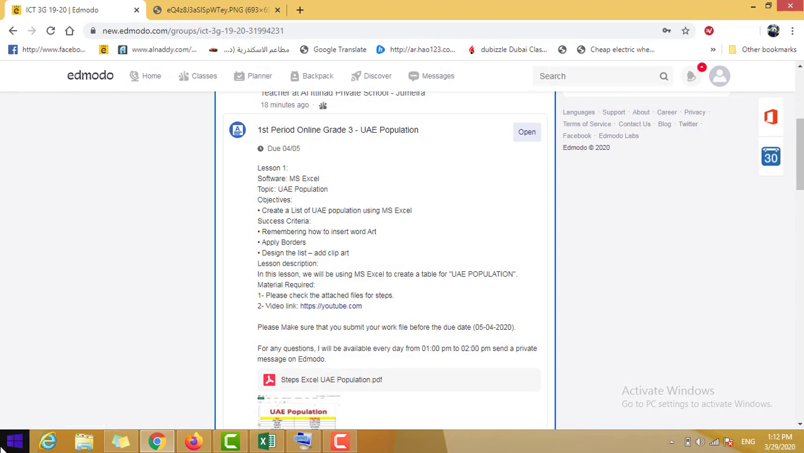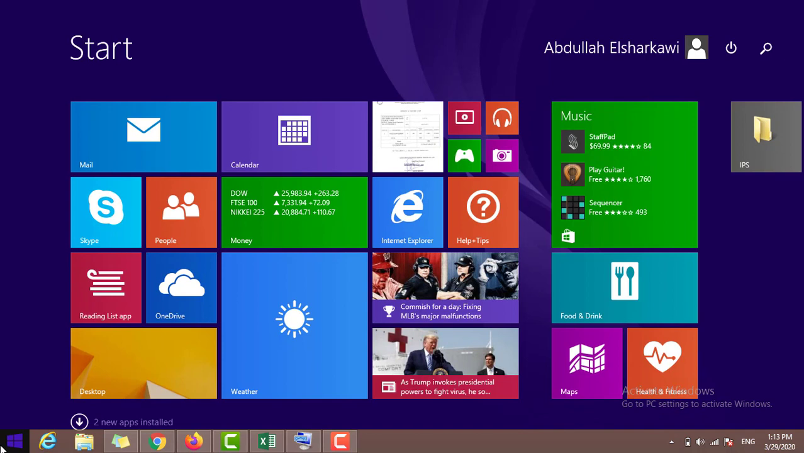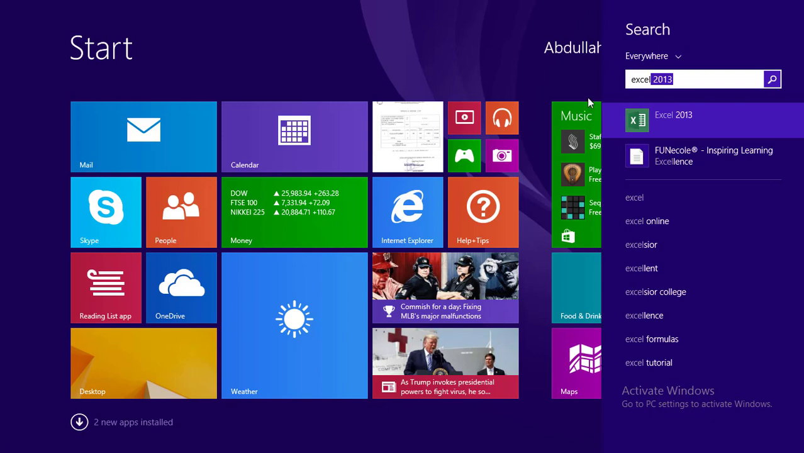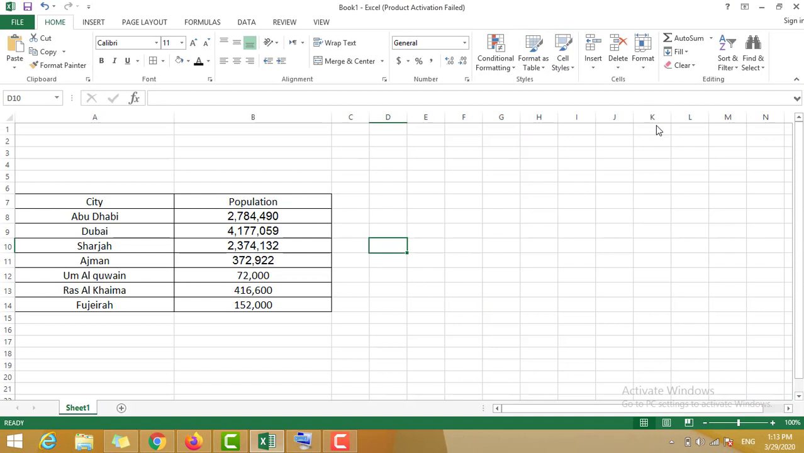Then I will go and open what? Microsoft Excel. Start. If you cannot find it, just type Excel. You see here, this is because this is different Windows. This is Windows 8, Excel 2013. Just type directly to find the Excel. If you didn't find it, it means you don't have Office on your computer, and you need to ask your parents to help you install Microsoft Excel or Microsoft Office on your computer. Okay, here we go. I open the Excel.